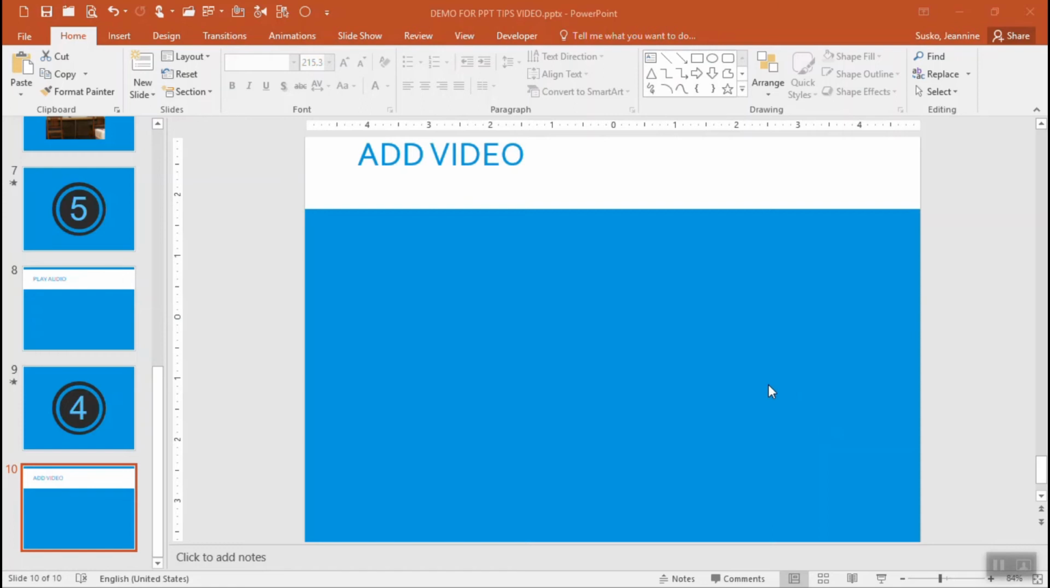And the best thing that we can do for this is to actually embed the video so that if we don't have an internet connection while we're running the presentation, then we don't really necessarily have to worry. So it takes a couple of extra steps, but it's best in the long run. So let's take a look at how that's done.